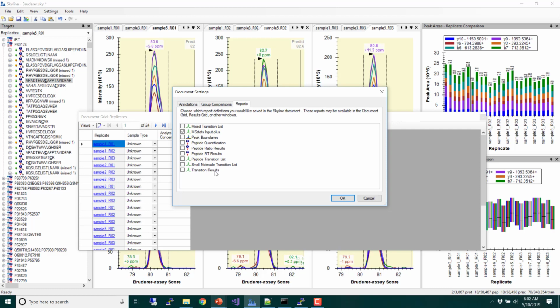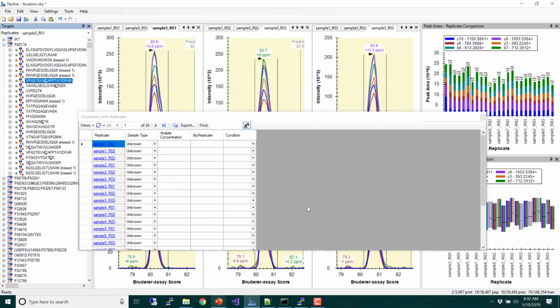So now I would say you should always do this if you're going to export a report from your document, add it to your document. So then if you give your document to somebody else, they could export that report. So yeah, especially when you publish your data.